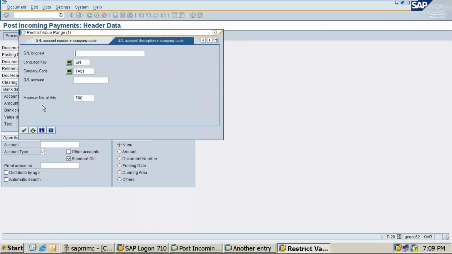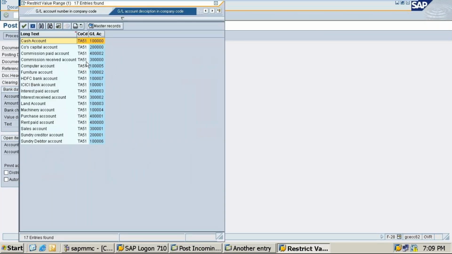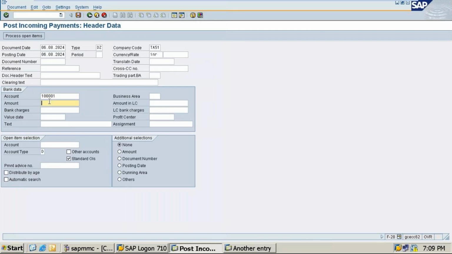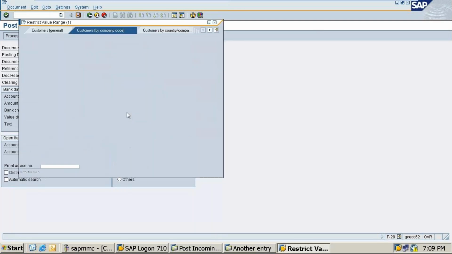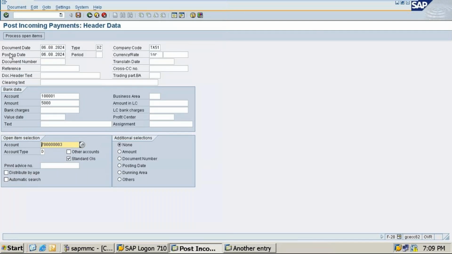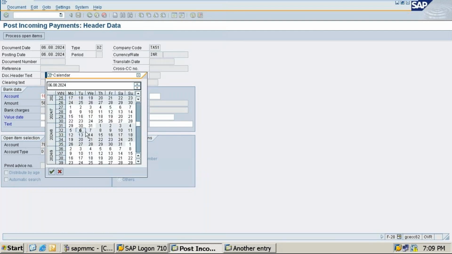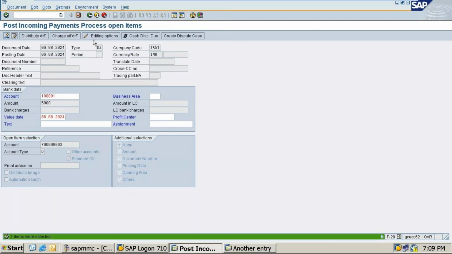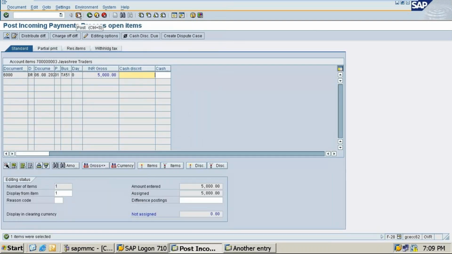Accounts data. This is the same procedure, students. This is how we do a vendor payment. We need to select your bank account. ICICI Bank I'm selecting. Amount is 5,000. For Jayashree Traders, I have given 5,000. Account type, Jayashree Traders. Value date field. Okay. So it's taking. Then I need to post this.